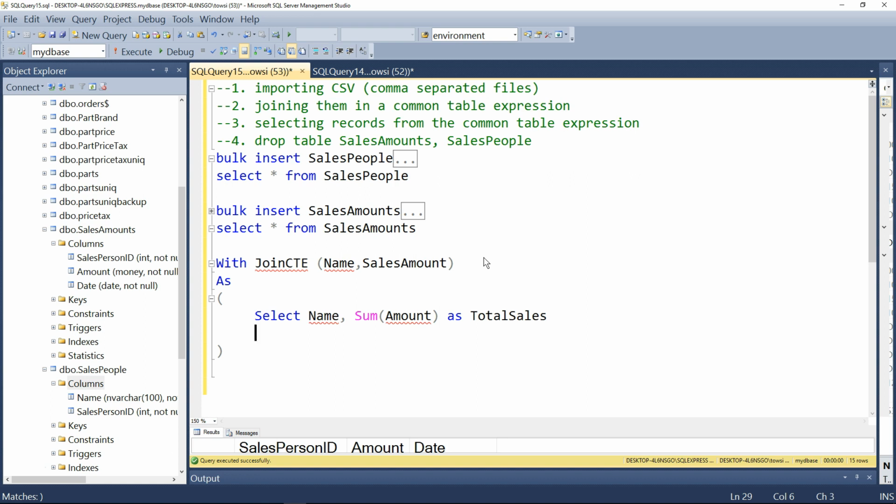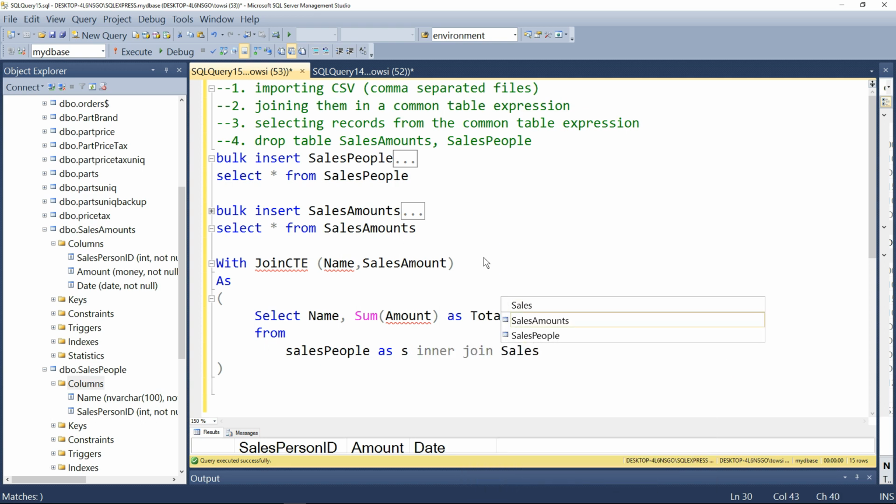And now let's do the from. So I will say from, and then as follows here: salespeople as S, I'm aliasing it, and then inner join sales amounts as A, meaning amounts. That's why I'm using little a. And remember, the S over here will stand for salespeople, S from sales, okay?